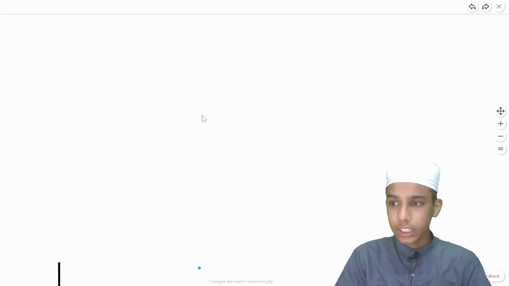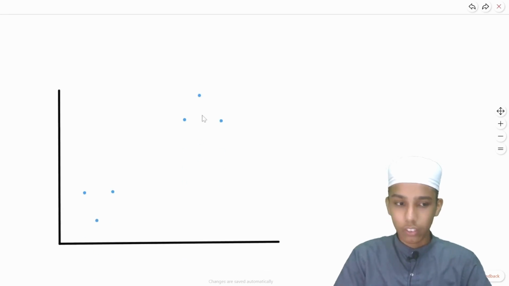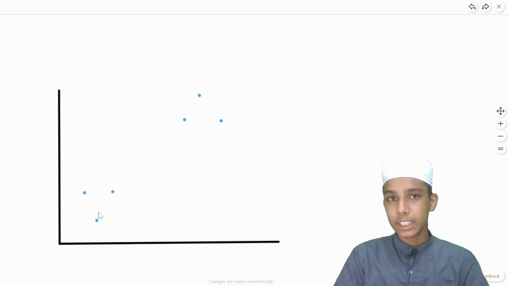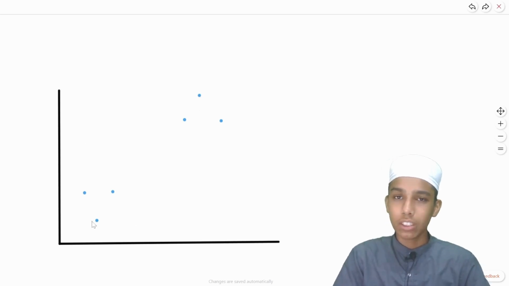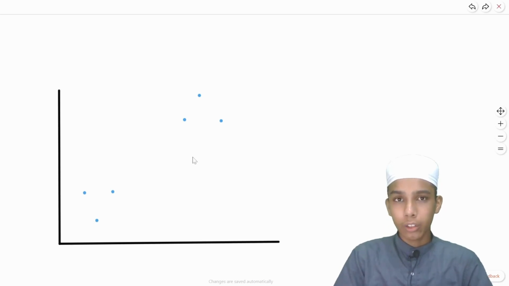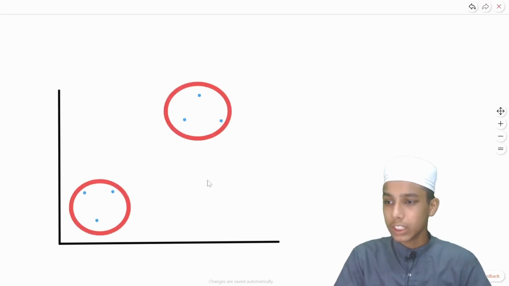As you can see here on the screen, we have a graph where we have these 6 points in different groups. At this place we have 3 dots, and in this place we have 3 dots. These two are the groups, as you can see here.